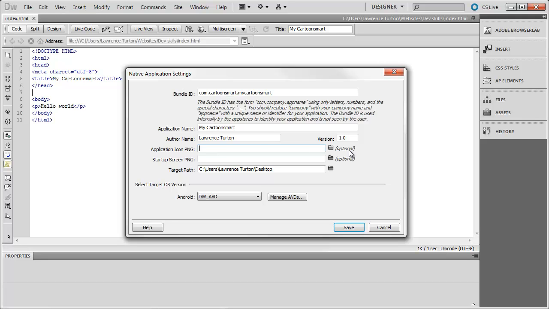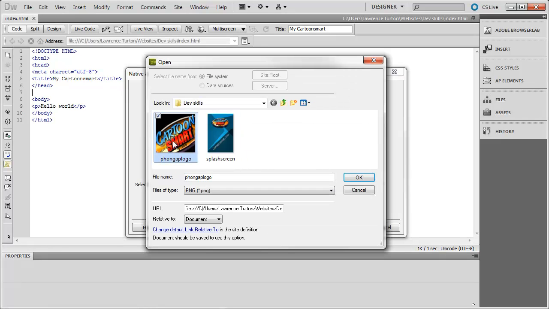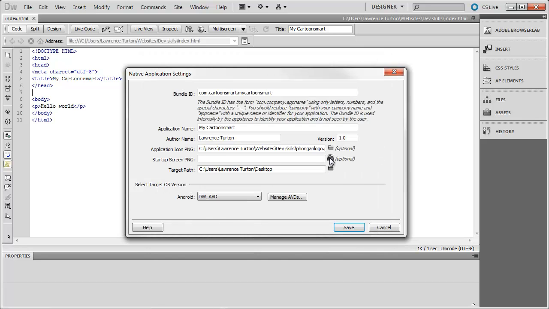As I said, it is optional, but if you do want to add in an icon, which I imagine you would, then it needs to be in the PNG file format. And as you can see, I can select the logo for that, and I can select the startup screen image. And the target path is essentially where it's going to place a folder with all the different files that make up the application, and the application is compiled and built inside of the target path. So that's very, very important.